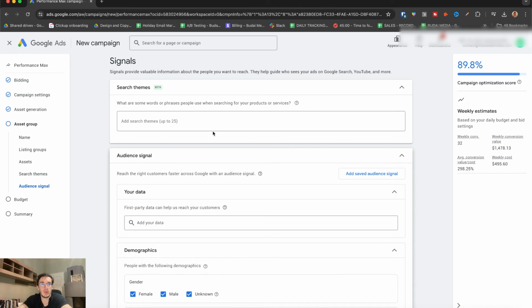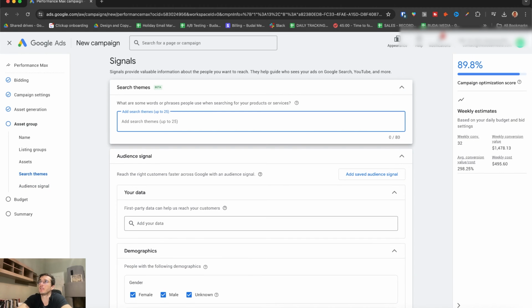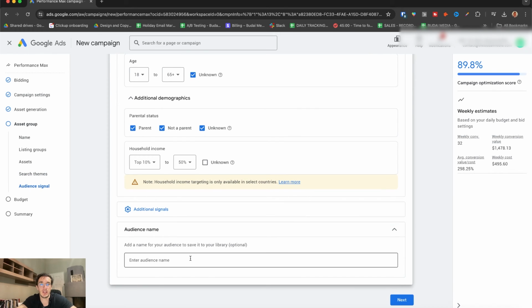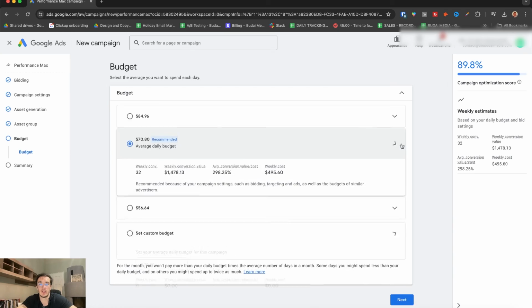So this is all good, and I will add search themes as well. I will just add up to 25 different search themes, and let's give a name. Let's say signal test. Okay, we have it. Go to next.